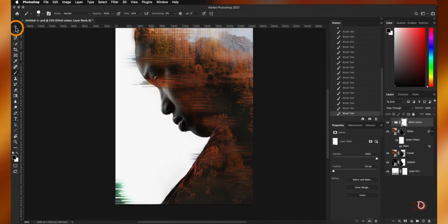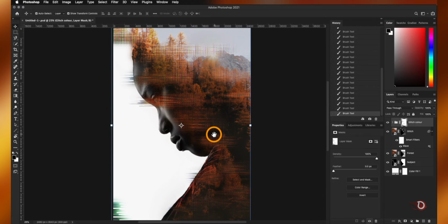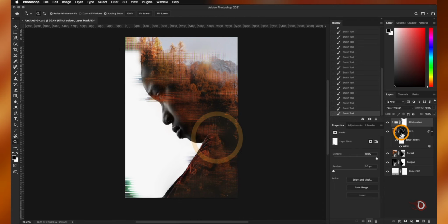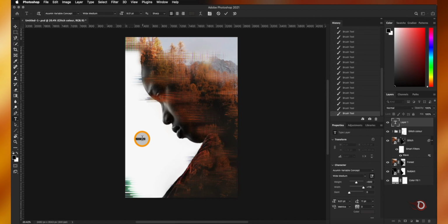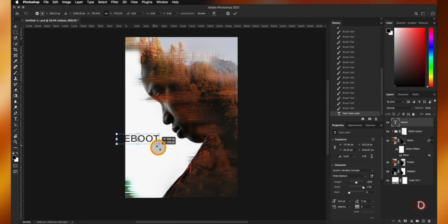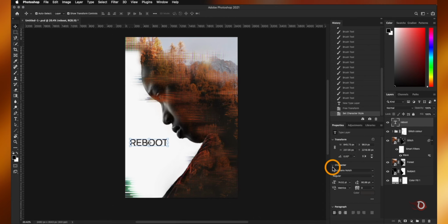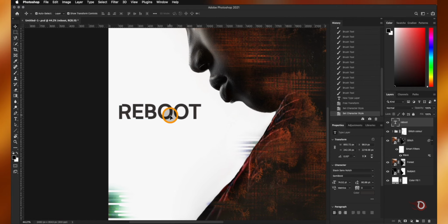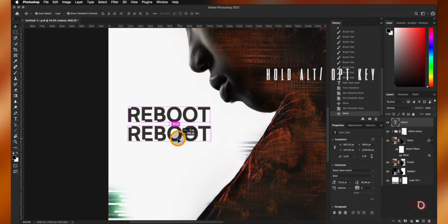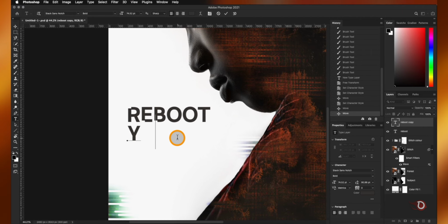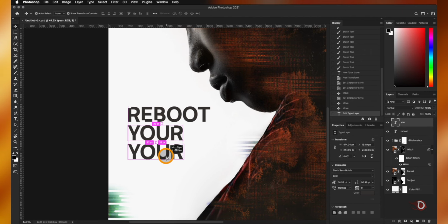I'm done with the composition, and now it's time for some text to give it the form of a poster. For that, we'll take the text tool and click anywhere on the canvas, type in what we want. For the main text, I am using a font called Stacks and Snotch. Make a copy of it by holding the Alt or Option key, click and drag, and then double click to edit it.